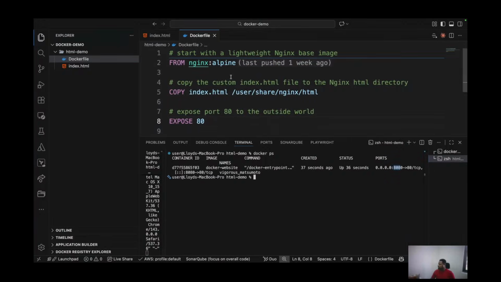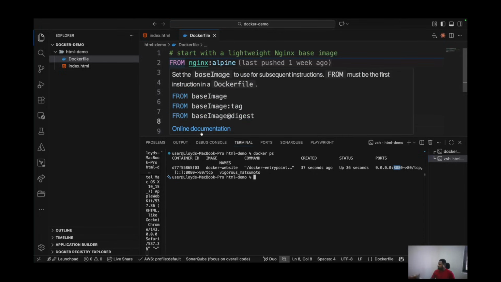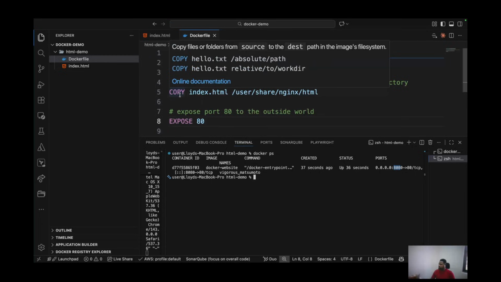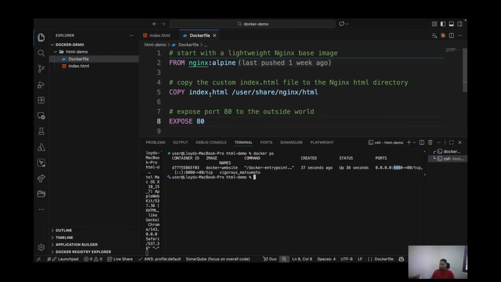Why is our website not showing? We need to understand why our website didn't show. When we built the image, did we specify the right path? Let's see what exactly happened. From nginx alpine, copy the index.html. We made a mistake and specified the wrong Nginx directory.